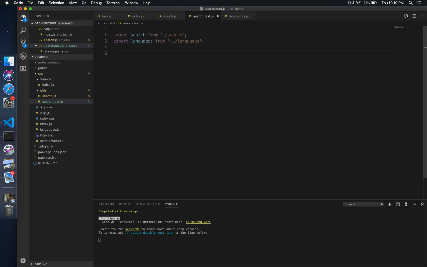Okay, so the first thing we need to do is describe this group of tests. What exactly is this testing? Well, it's testing the search. So in Jest, you can use this describe function, and we'll just call it search. And then the second parameter is just a function for all the tests to run.